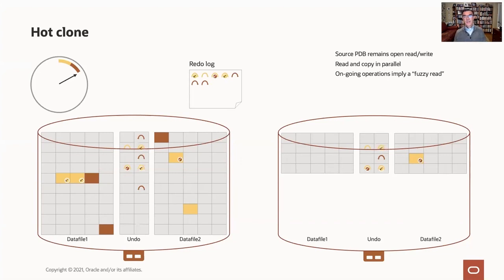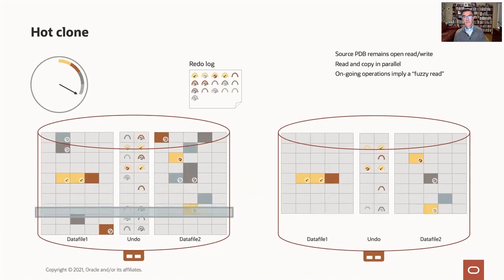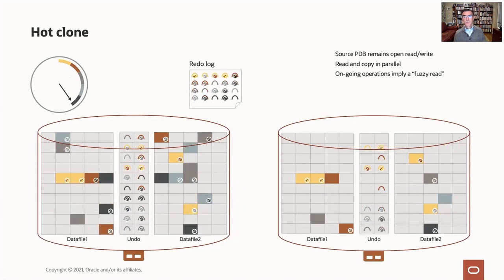Now, as we proceed through slate, steel, and charcoal time intervals, as before, we see that some of the changes made in the source during the cloning operation are reflected in the target. However, some changes made to the source during the cloning operation happened after those blocks were scanned, and those changes are not reflected in the target.